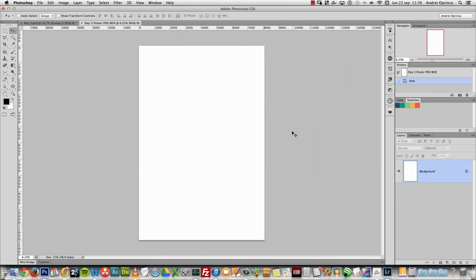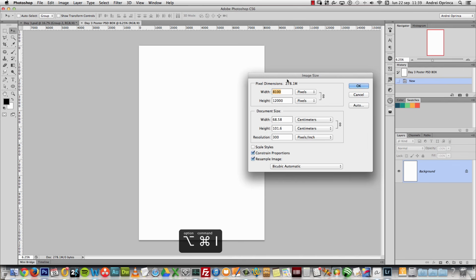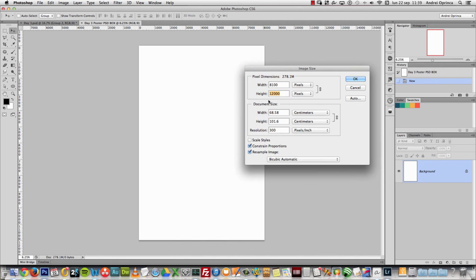And this is the size that we get, but if you press Control or Command and Alt I, you will see that the height is 12,000 pixels, and that's quite big. And you can see the printing size for the resolution of 300 pixels per inch would be like 1 meter by 68 centimeters wide. So that's really big. So what I did is I just reduced this to half that size, and then I had this 6,000 by 4,000 pixels, and I'll click OK.